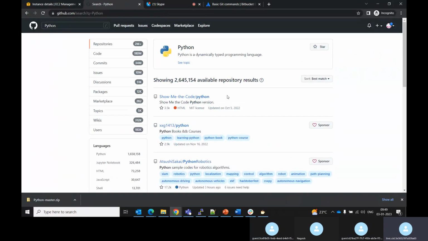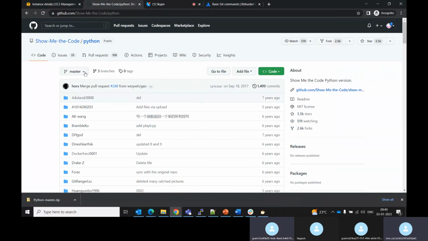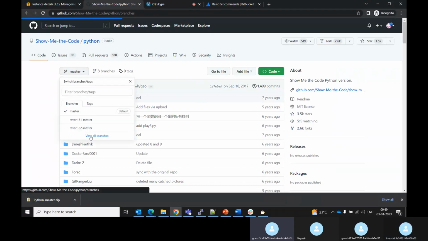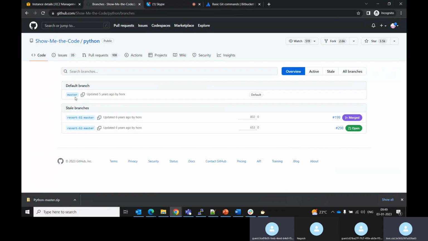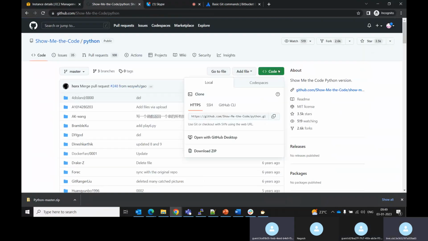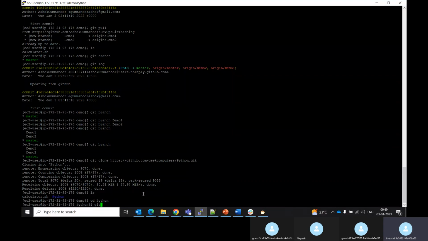It's up to me. If I go to Show Me the Code Python version, here I'm seeing they have many branches, two branches. If I want to have this, I will just go here and click this Code button and copy it. If I download it, it will be downloaded to my local machine. If I clone, I want to have it in a Unix machine, so I will just type git clone.